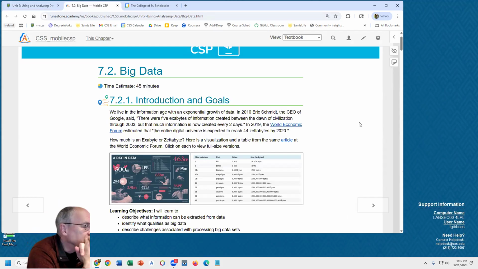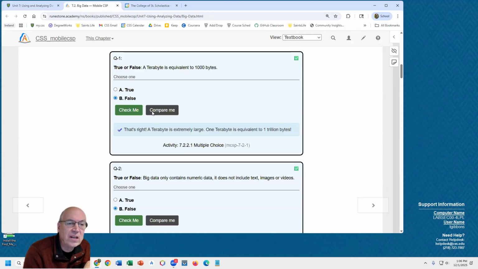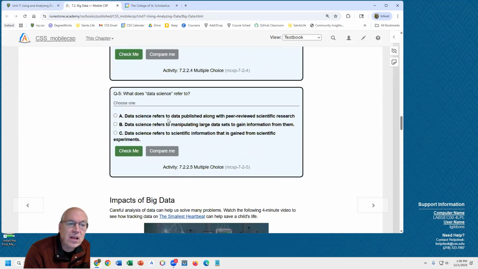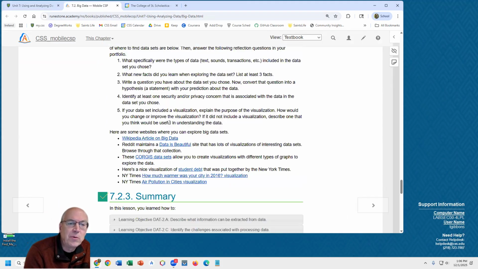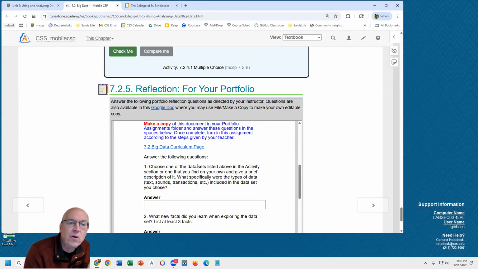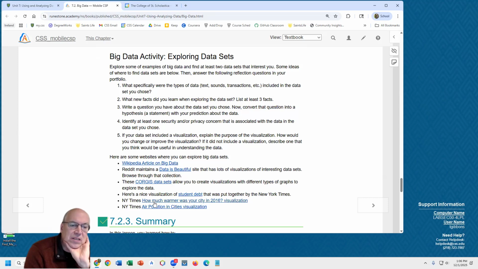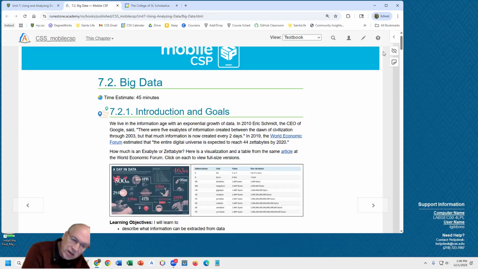This is getting us introduced to data and what we call big data. I'll just warn you, and you might be used to this at this point, we'll be doing lots of stuff, but if you scroll down, you're going to be responsible for these reflection documents. In particular, all those are tied to this big data activity where you pick some big data set and explore that. We'll give you time to do that, but if you want to start looking ahead, that's what you're going to be doing and reflecting on. So I'll build towards that here.